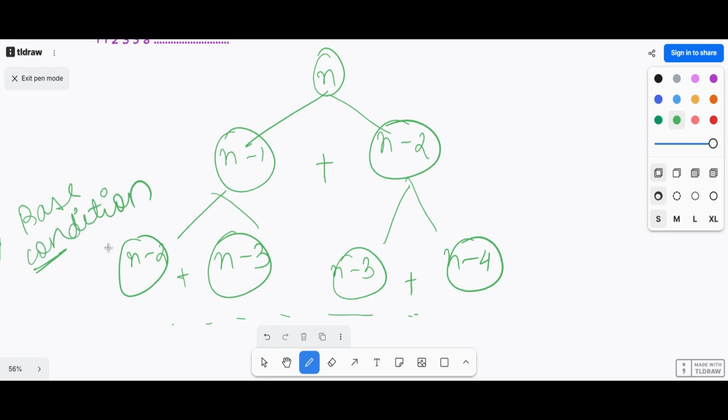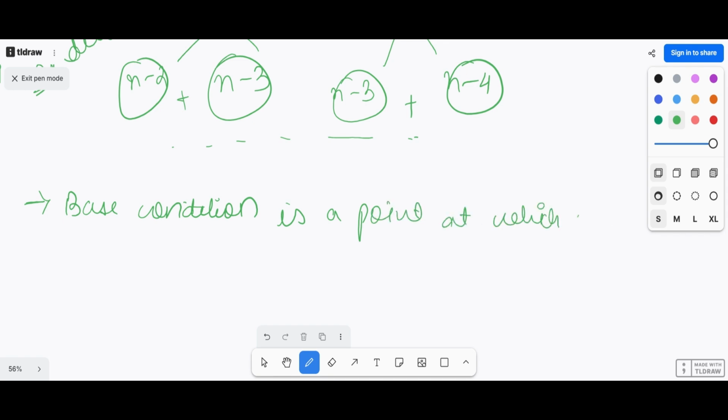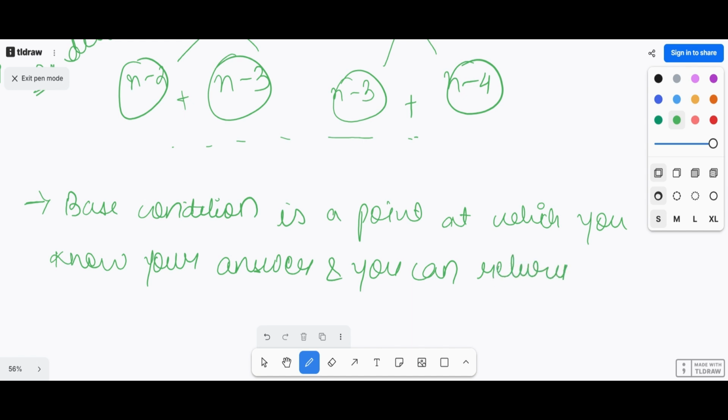Now what is my base condition? Base condition is a point at which you know your answer and you can return from there. I didn't want to explain in detail, but let's say in the Fibonacci series, what is the point where you know the answer?